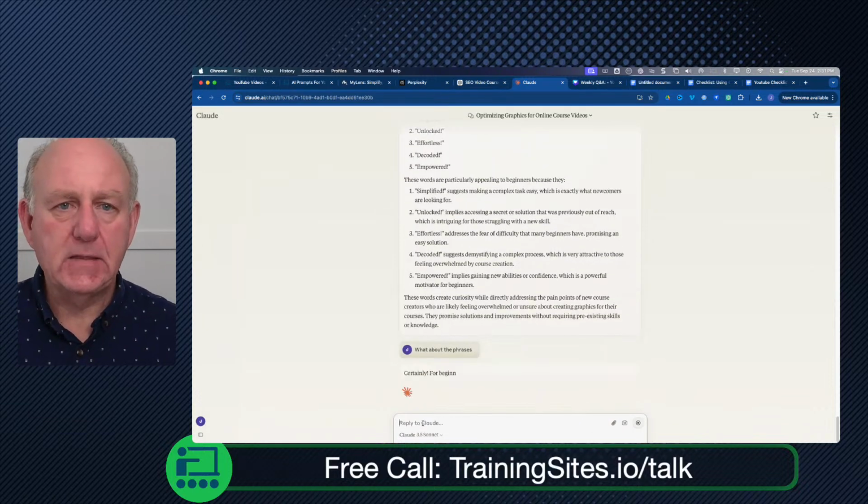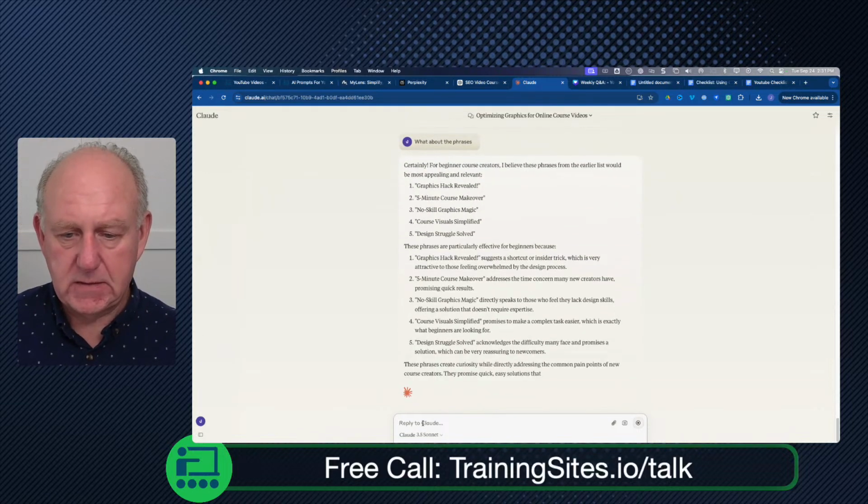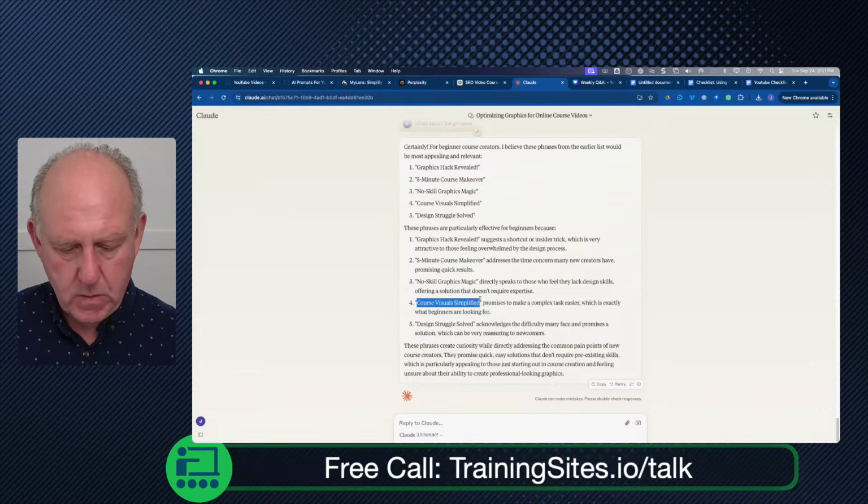And this one I'm spending some time on because this tends to be one of the important pieces that works: course graphics hack revealed. This one's kind of neat. Course visual simplified. I like that one too. So I'm going to use that one. I'm going to copy it.